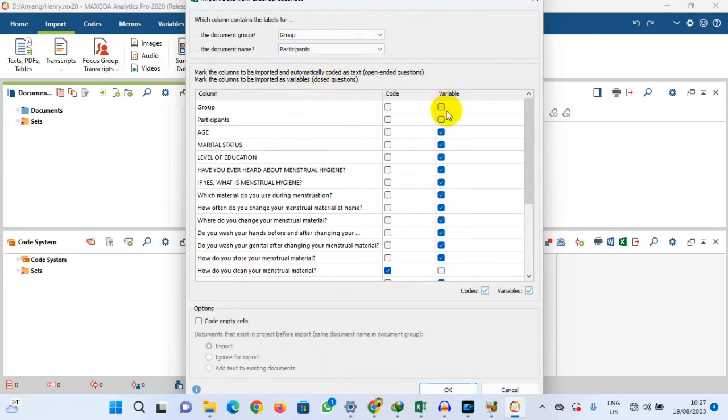Now you see that when you select document group, it is unchecked here in the variable section. When you select participants, it's unchecked. Why is it unchecked? Because these two are not part of our questionnaire. You understand? These two are not part of our questionnaire.